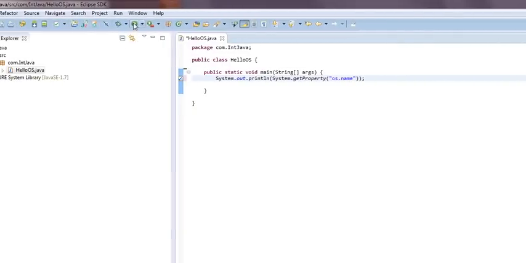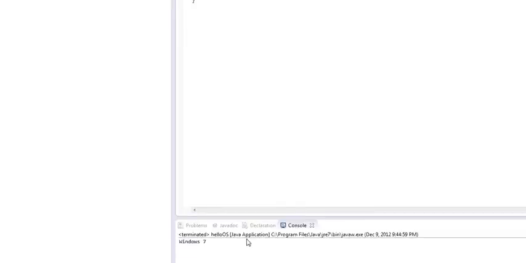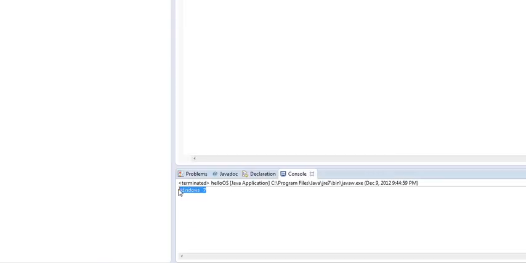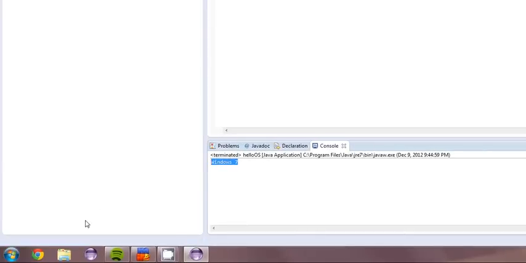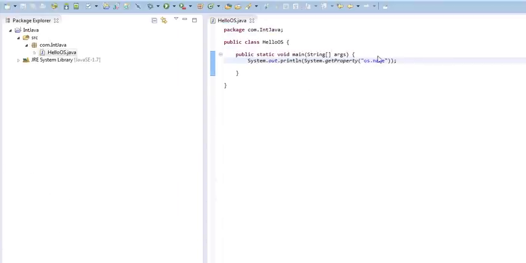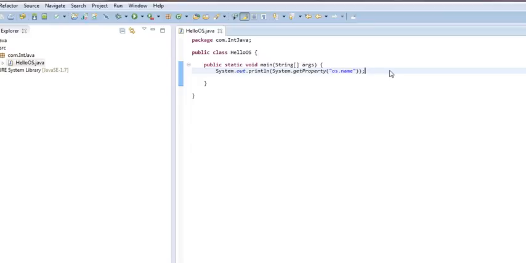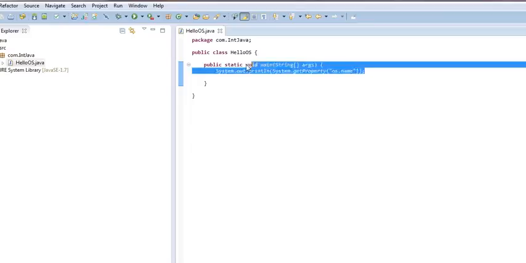Then we're going to come up here, and this is the run button, this little green circle with an arrow in it. We'll hit that, come down here to the bottom, and it will tell us that I am running Windows 7, which we probably could have determined easily by just looking at the start menu. The reason why it's important, obviously, is because having that in a program will prove useful in the future.